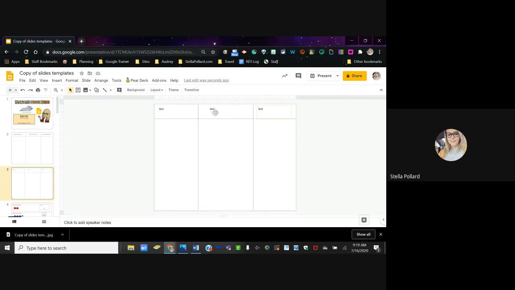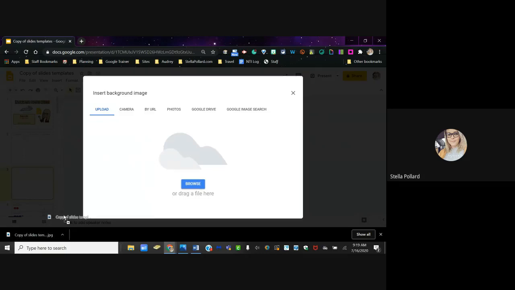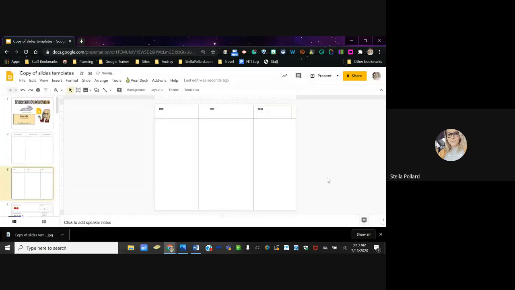Okay, so now what I want to do is click Background, choose Image, and then I can just drag and drop what I downloaded. Click Done, and I can delete that text out because I don't need it anymore. And now my background's not movable. That sounds like a whole lot of steps, but after you do it once or twice, you're going to get the hang of it and you'll start doing it without even thinking about it. It goes a lot faster once you know.